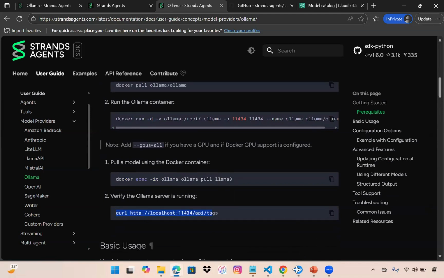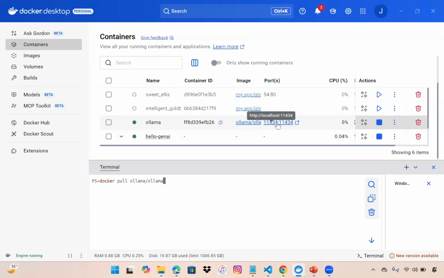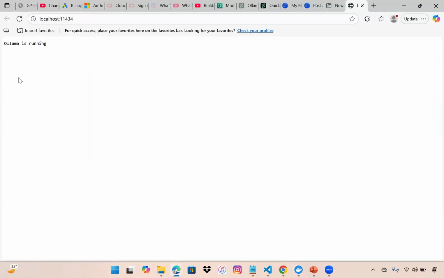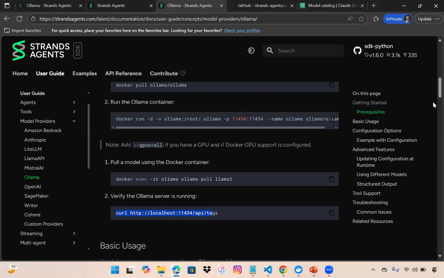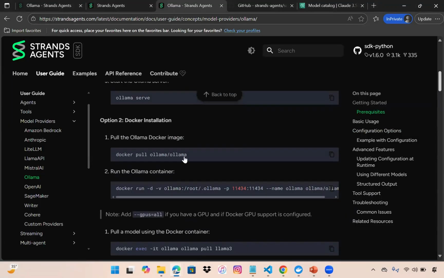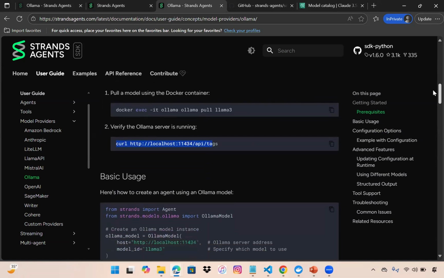Now, if you see over here, this is my Docker. You can see my Ollama is working over here on port number 11434. You can just click on that and that's it. It's running. Going back to this, you can run the commands that are mentioned over here, 1, 2, 3, and 4. Once you are done with all this, make sure your curl works properly.